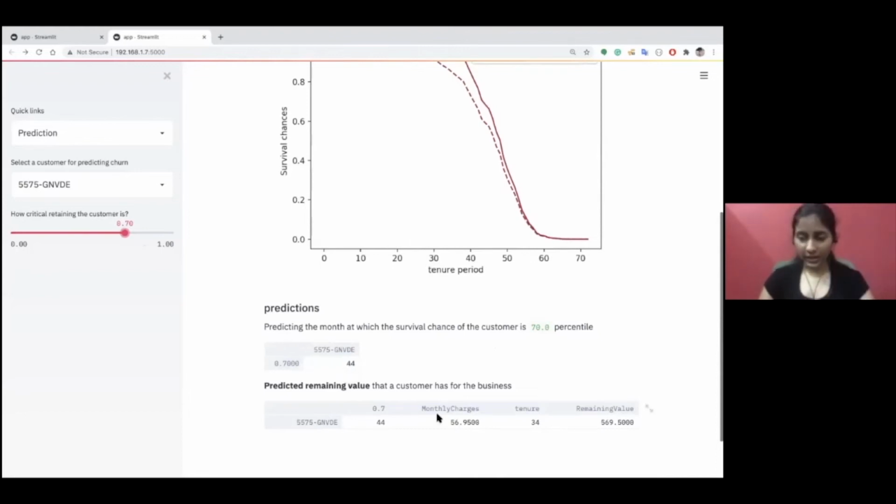We already have the data about how the customer spends on your platform. Let's say the customer is spending 56 rupees every month. Then depending on this prediction, you can tell what is the remaining monetary value this customer has for your product. So now we have seen how to build a model and how to go about making the prediction for a customer who has not yet churned. So now you know when to take an action.